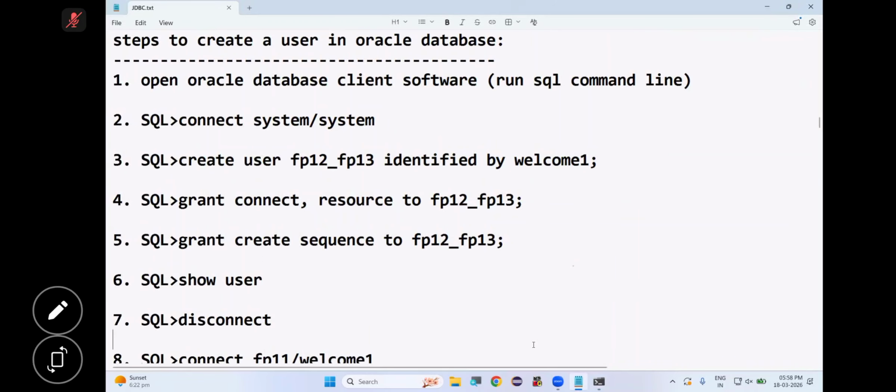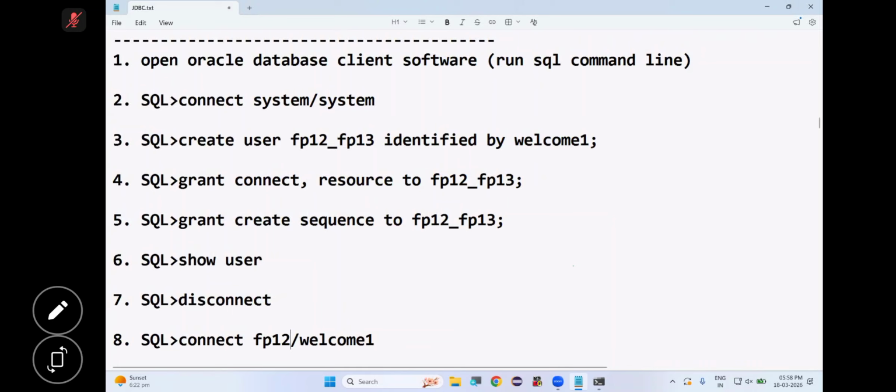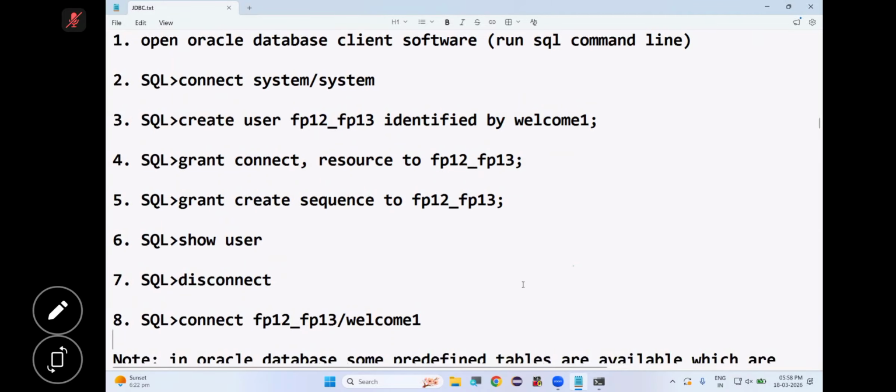Like this. Show user to check user. Disconnect for disconnecting the current user and connecting new user, we can type like this. Are you following or not? Or else instead of disconnect, directly type connect. You can avoid one step. Are you following or not? So this is how we have to create user, and this is how we connect to database. Is this clear? Creating a user in Oracle means creating a database account. Our user database account. For that, we use system user. System database account or system user we have taken. Are you following or not?